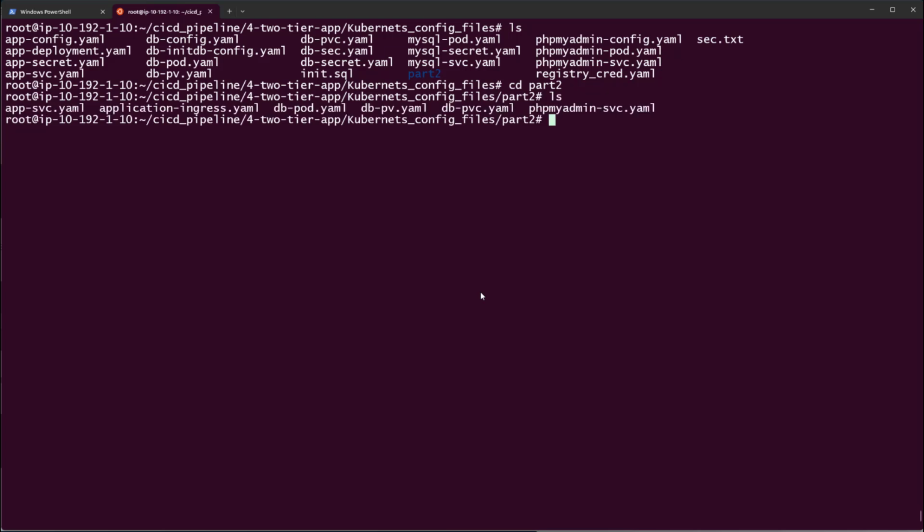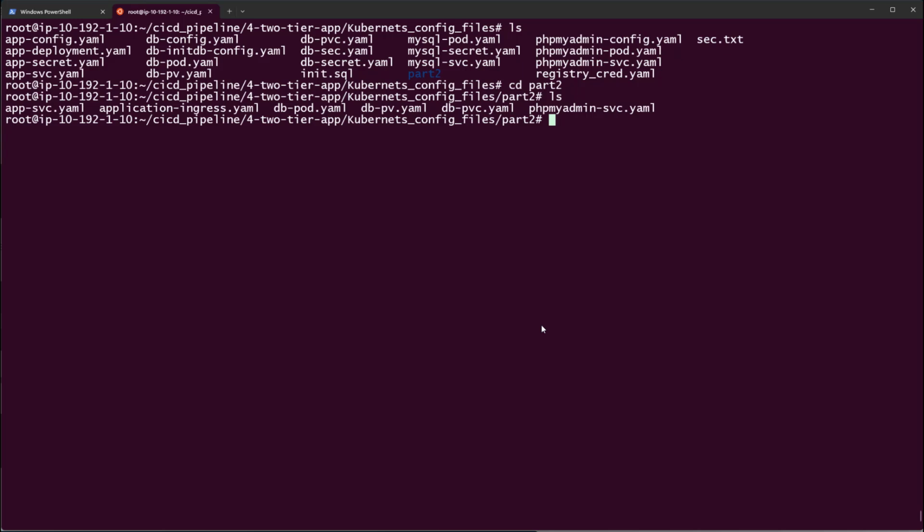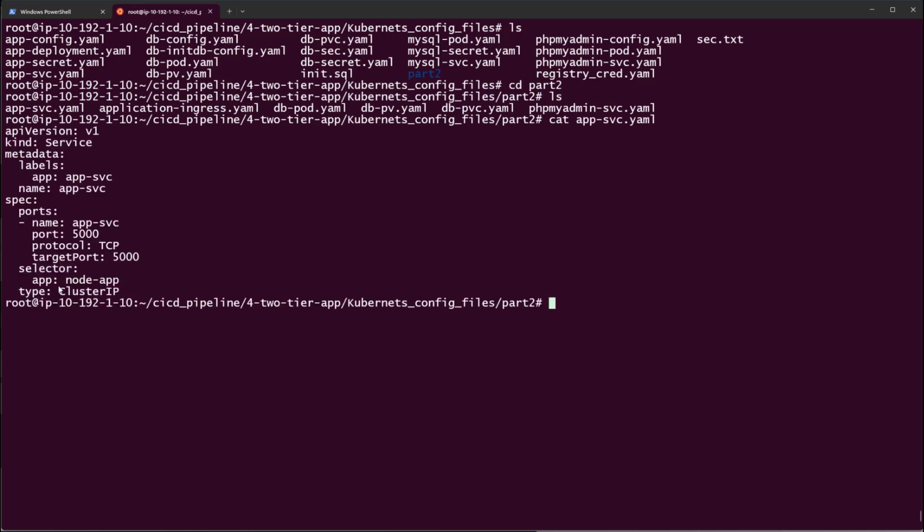As you remember from some seconds ago, to deploy Ingress, we have to change the application service from Node port to cluster IP for the application, and the same for phpMyAdmin. Okay, so here, cat application service. Here I remove Node port and change the type to cluster IP. It was like before. Let's show you quickly.